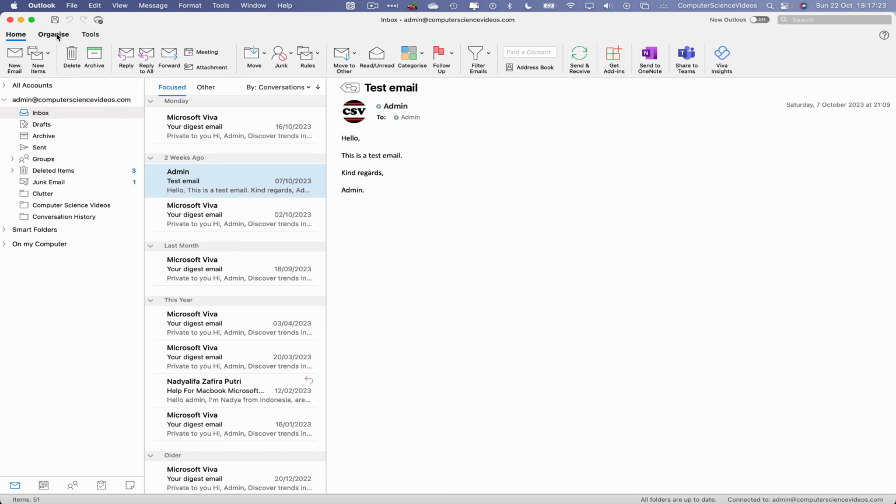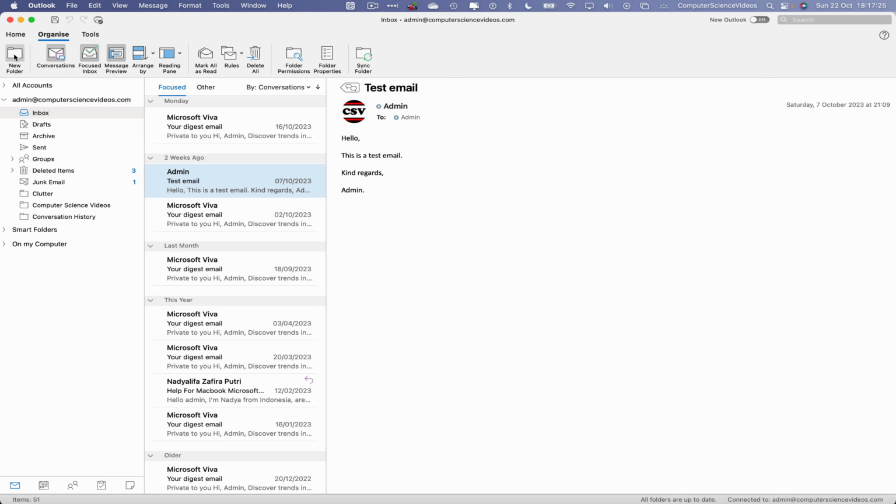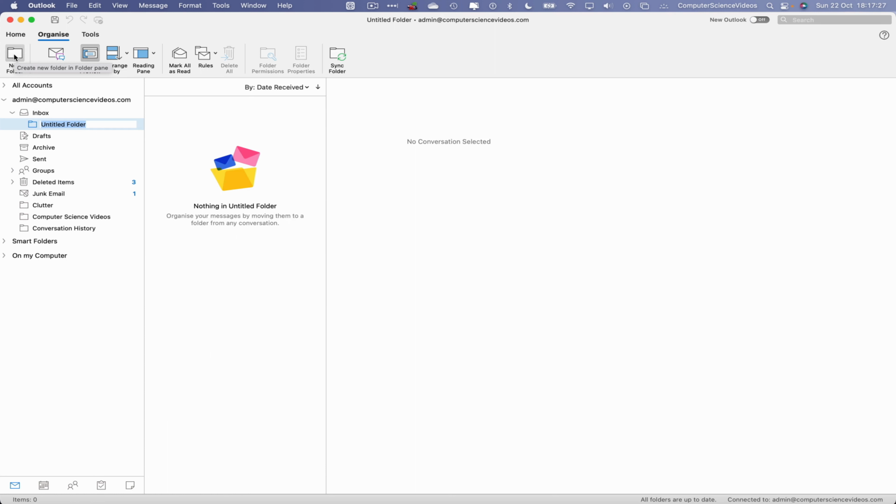Let's then go to Organize. Create a new folder, which will be created underneath our inbox. Let's now change the name to, let's just say, Microsoft Email. Enter. And the ideology behind this folder is to have all the emails from Microsoft filed in this folder to decrease the amount of mess that could be in the inbox.